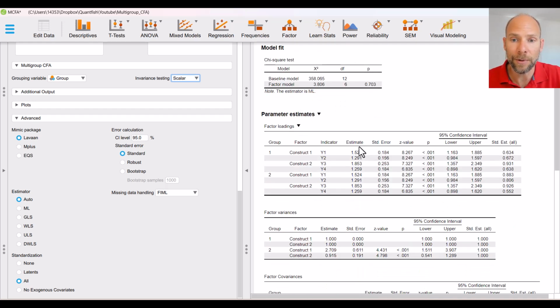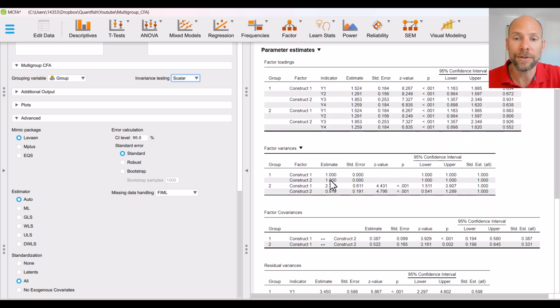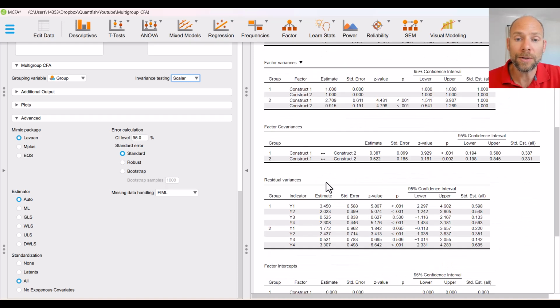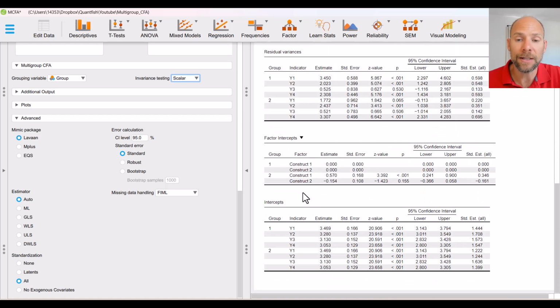We see that the loadings are still the same for corresponding indicators across groups. You can check that here. Standardized loadings are not, as I explained previously, so those don't have to be equal, but the unstandardized loadings have to be equal across groups. And then the factor variances are constrained as before in the first group, and they're freely estimated in the second group. Also, we have freely estimated residual variances as before, but we do have constraints on intercepts now.